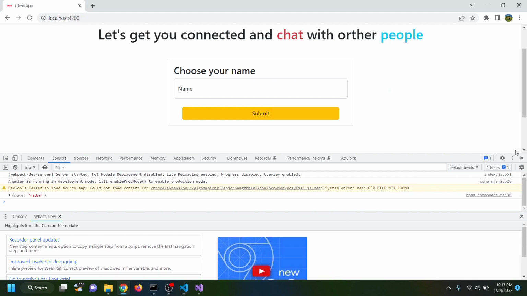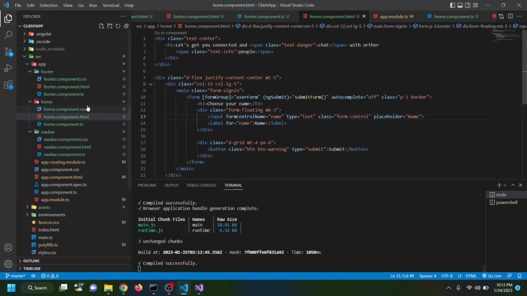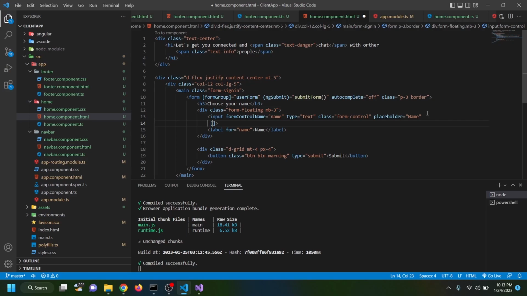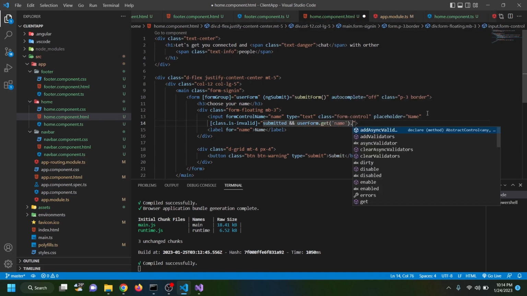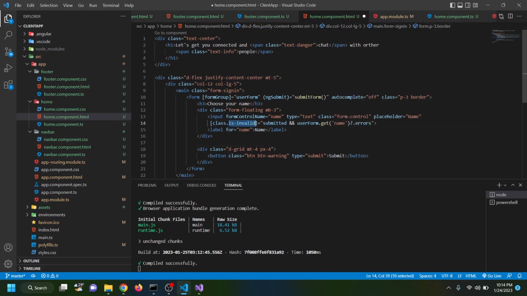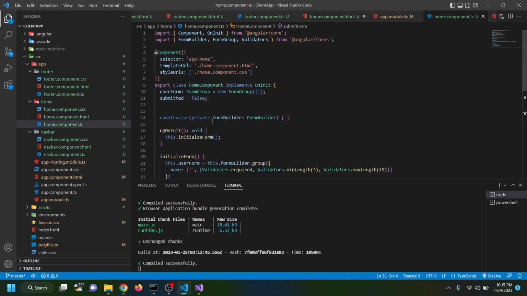The way we do it, I close my console, and then inside the HTML of my home component, I'm going to add the is-invalid class to my input field if it has some error. So after here, I press enter and I open bracket and I say class.is-invalid if the form is submitted and userForm.get('name').errors. Basically I'm injecting the is-invalid class inside my class if the form is submitted, and submitted we have defined in here. So at first submitted is false.